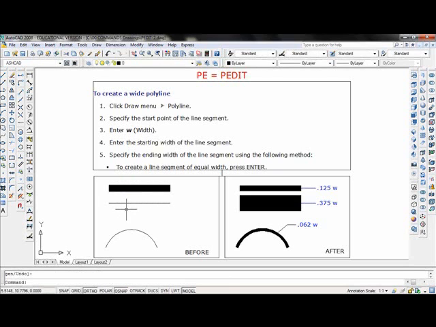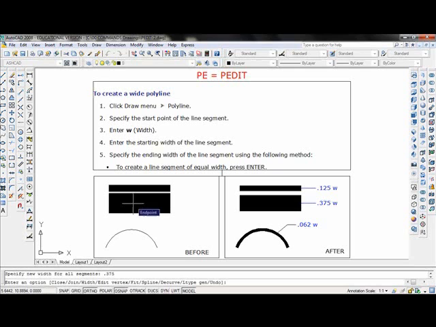Repeat the command. Select the second line. W for width. Enter. Specify a new width. 0.375. Enter.